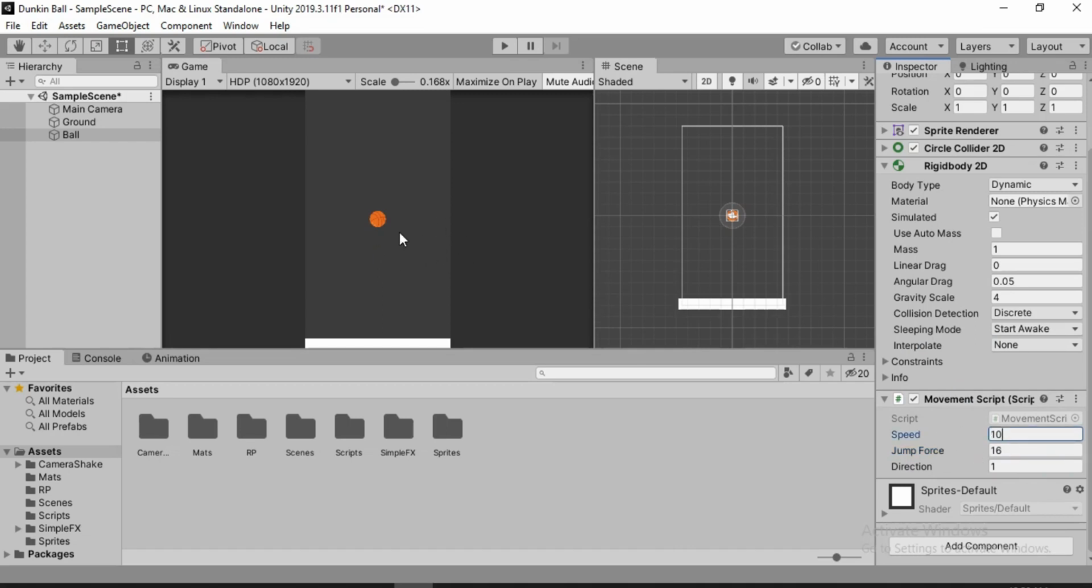Now when the ball gets out of the camera view either in the left or the right direction, we want it to spawn from the opposite direction. And in order to do that, we will need to have some kind of walls on either side. So let's create those.